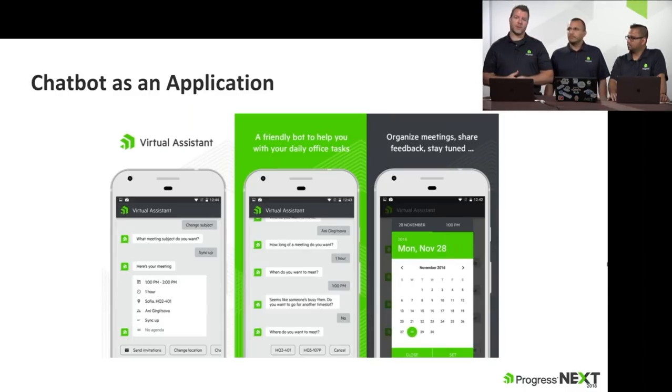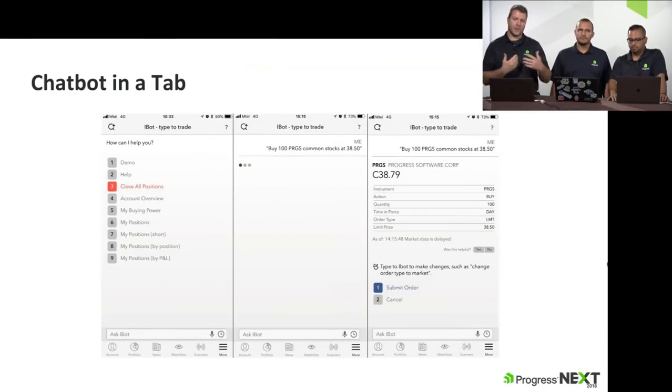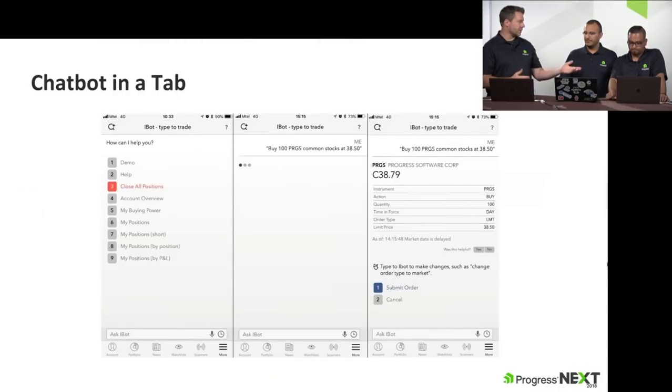So for example, if you're building a mobile application with tabs, you may want to integrate it into one of the tabs itself, thereby enabling an interactive aspect of your application going forward. To Sam's point, though, this isn't exclusively mobile. It's also desktop and web. So you've got to think about those things as you're looking forward.